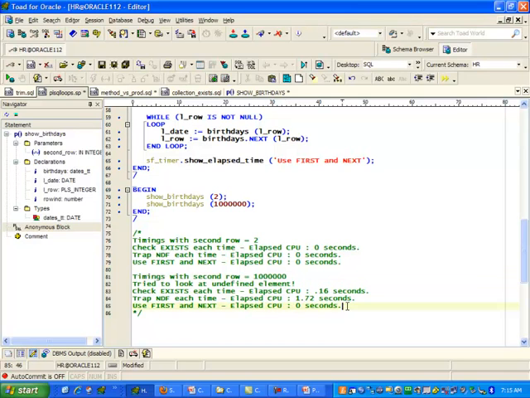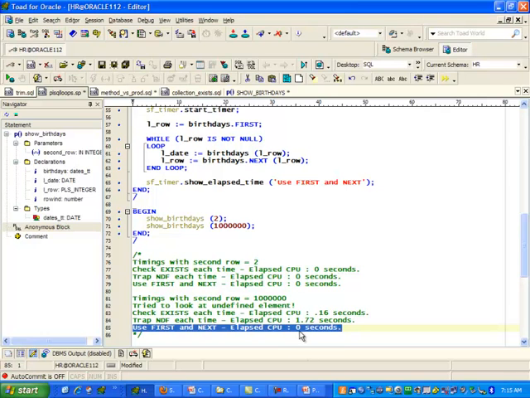So first of all, let's go to the bottom. Using first and next, so my while loop, it took less than 1/100th of a second to perform my loop through those two elements, which is not surprising. It's just two elements. But notice with my trap, no data found each time. It took 1.7 seconds. Much, much faster. Well, sorry, much, much more time, much slower.